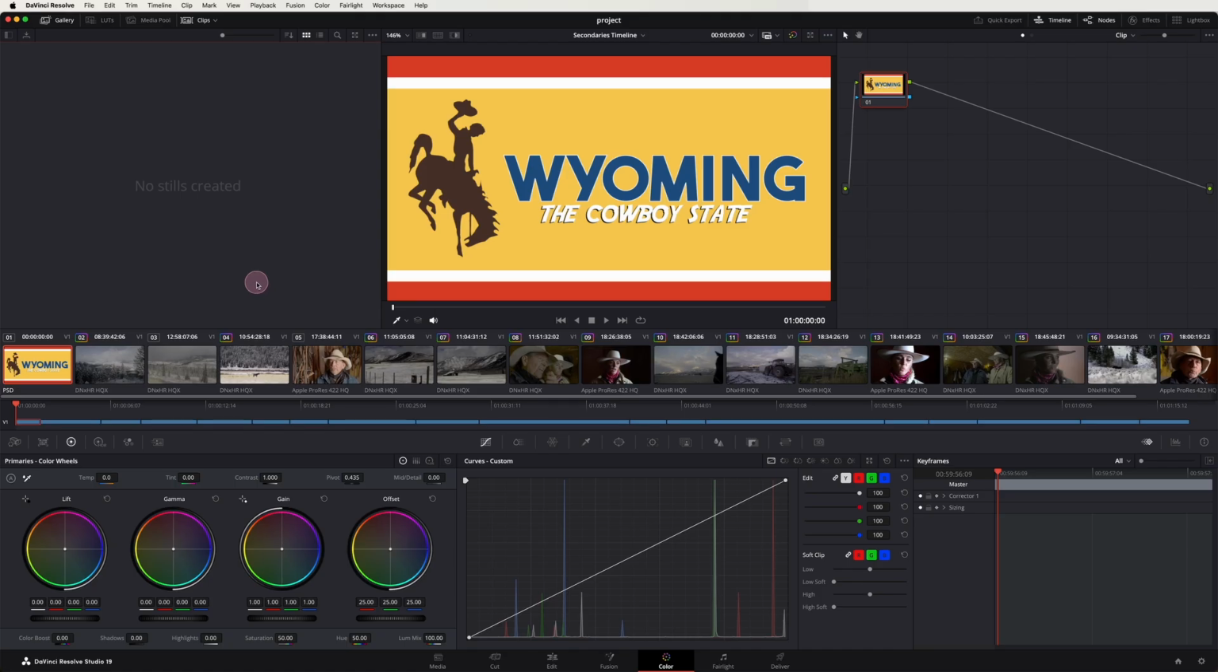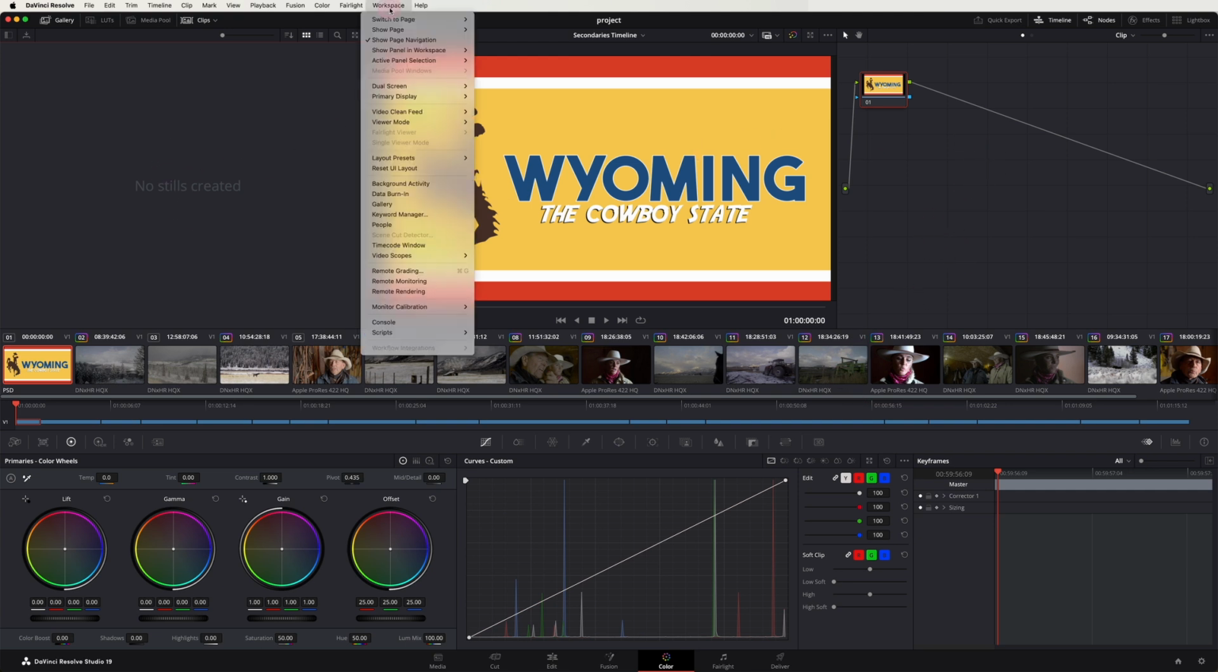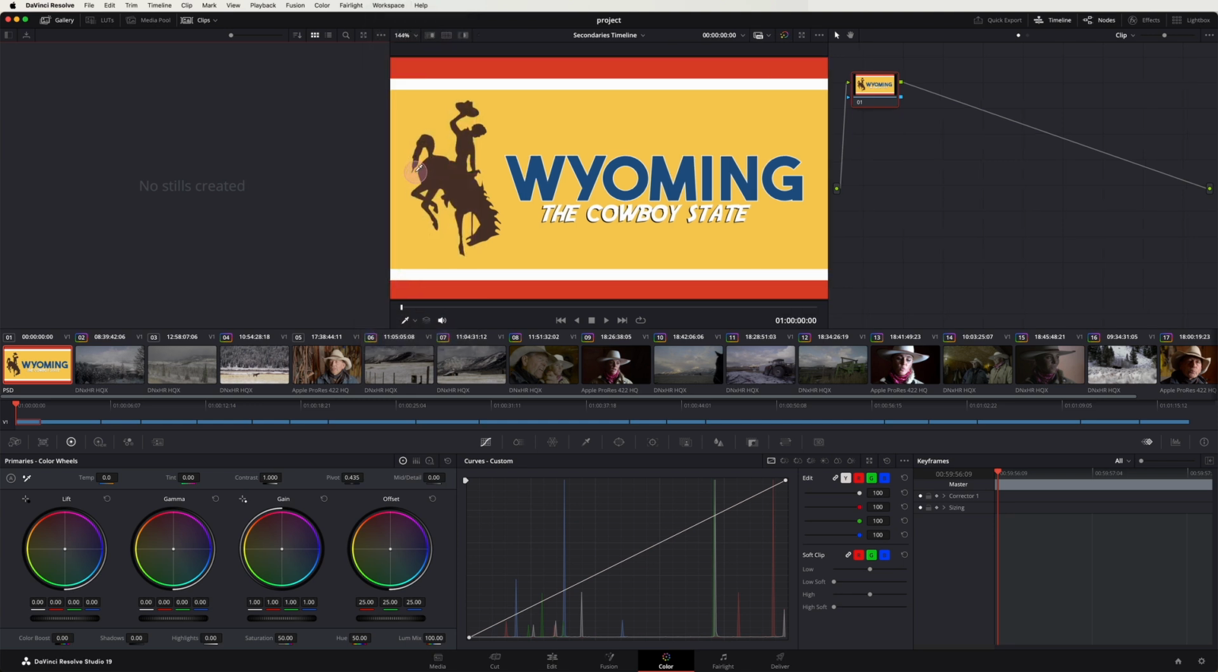Let's get started. Before we dive in, if your color page interface looks different from mine, you can reset it to the default menu. Go to Workspace, Reset UI Layout. Everything will return to the default setup.